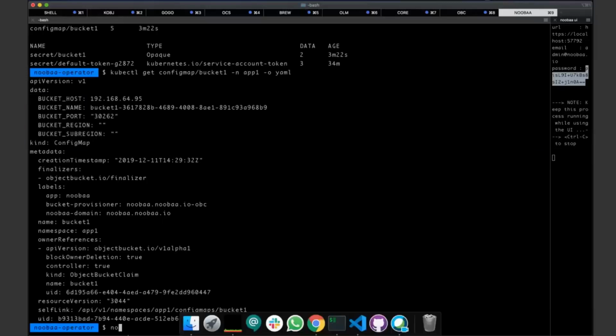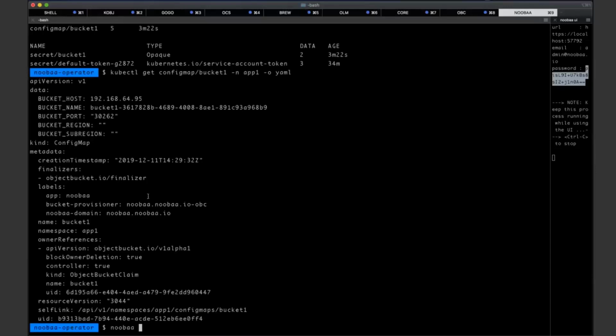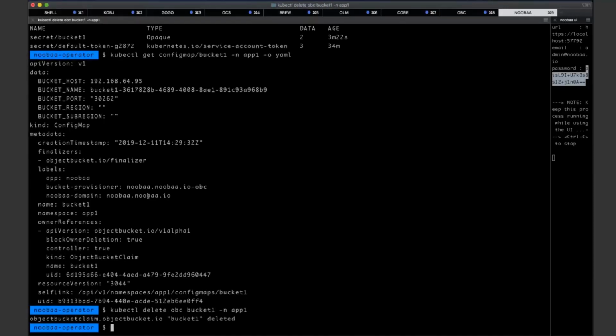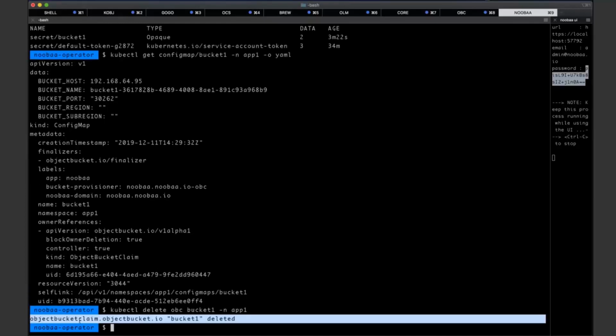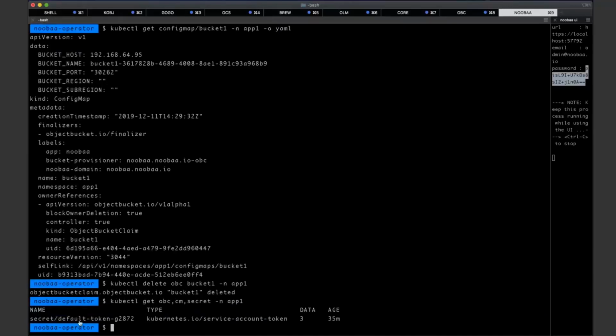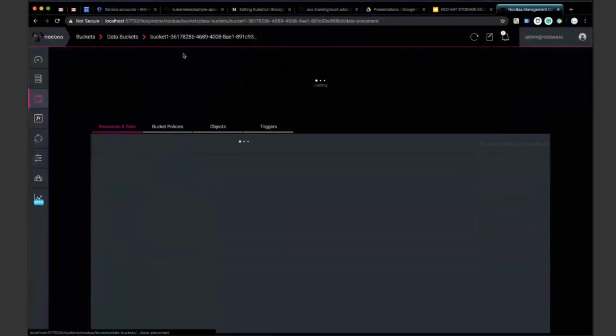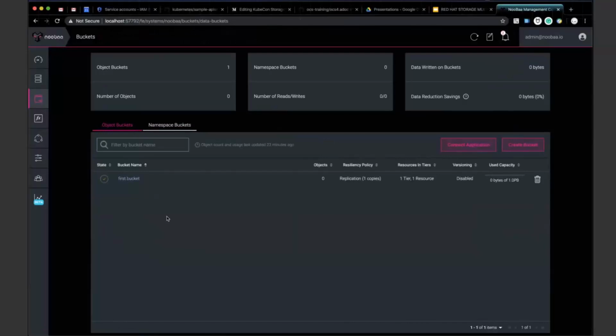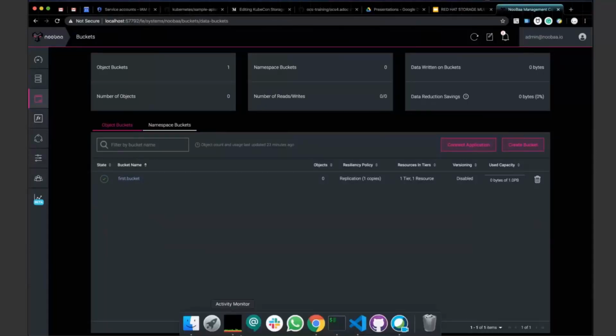So that's the OBC. Once the application is done with it, when I tear down this OBC, if I delete OBC bucket 1, we deleted the bucket claim, and the operator should also remove the secret and config map, and the bucket should be gone too. Everything is torn down once the application is gone, unless we have a retain policy for the storage, which is a different case. In this case, it's temporary storage, so the retain policy is delete. In another case, it would be retained, and the bucket would remain.